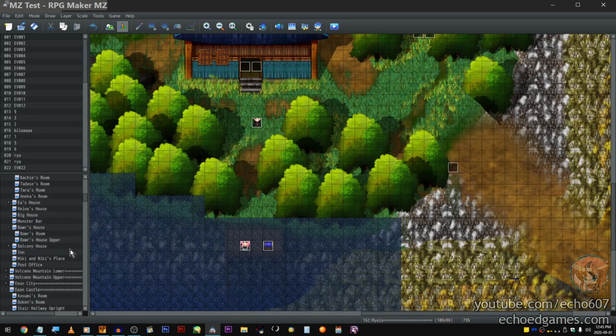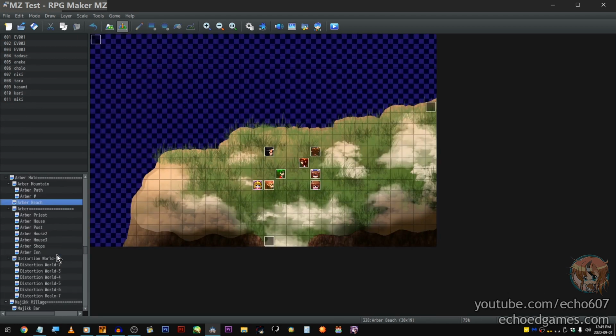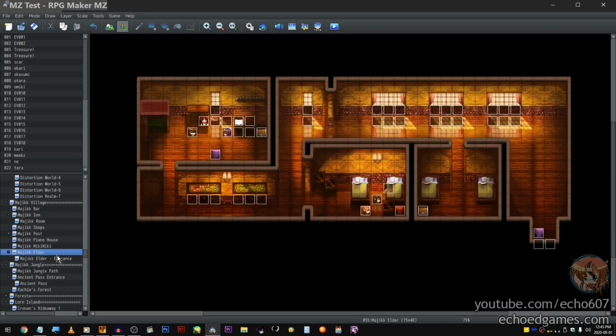Where's my... I don't know. What should we go on? Let's just click a random map. Oh, that's a boring map. Let's go to a better map. It's still a boring map. Come on. Oh, there we go.